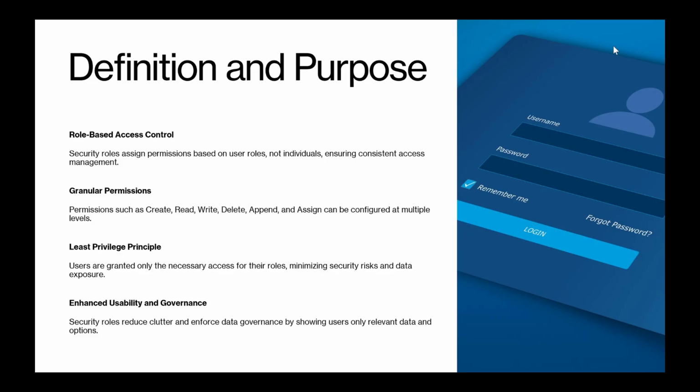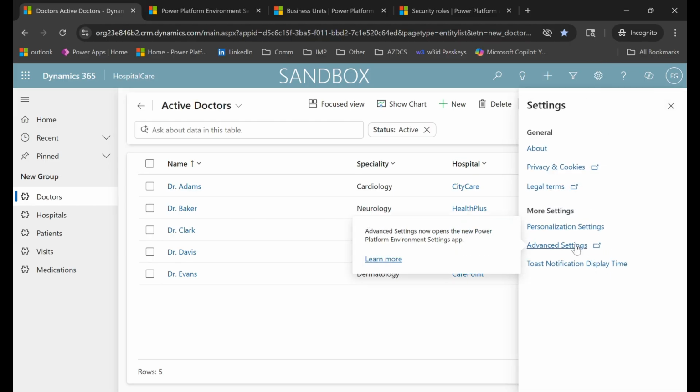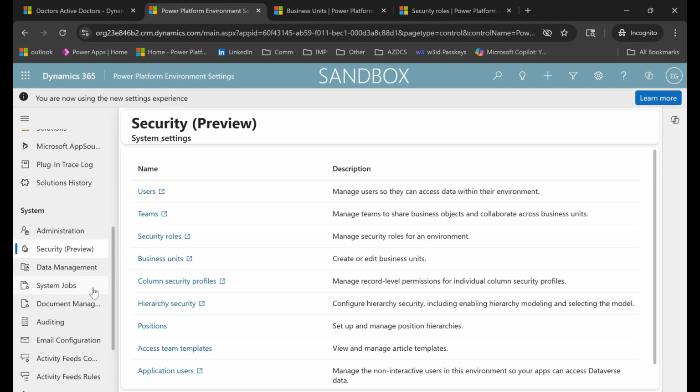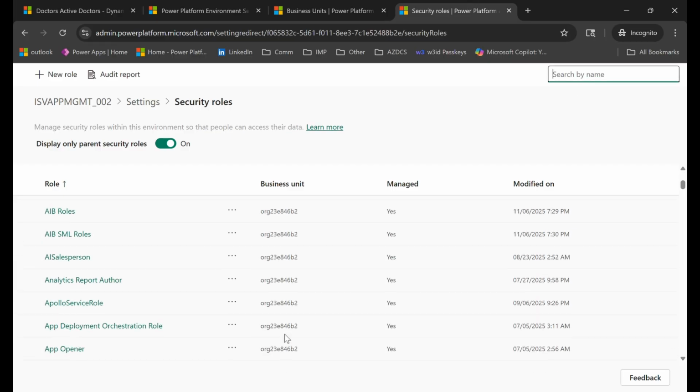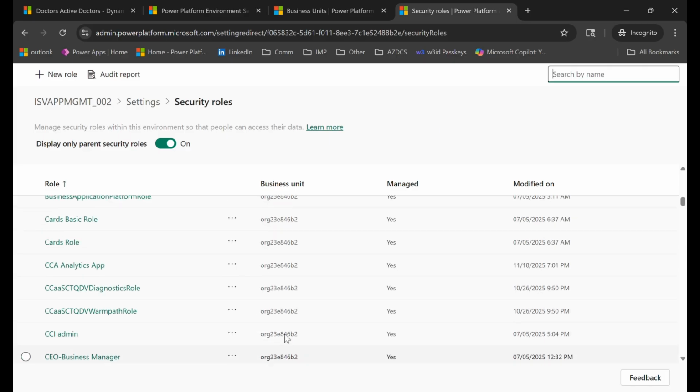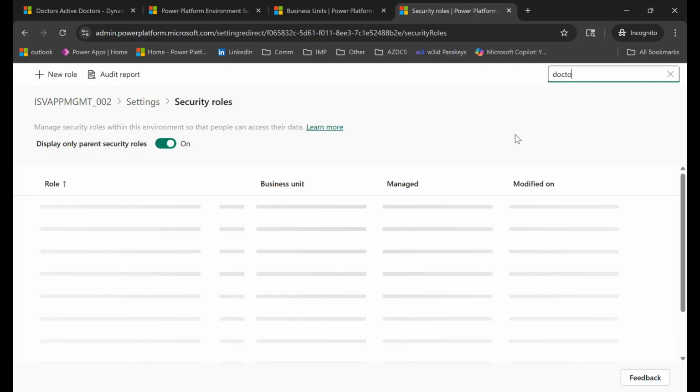Now let's move to the demo. So now I am inside my model driven app. To access security role, I have to click this gear icon and go to advanced settings. Within this, I have to click on security and then security roles. So here I'm getting list of all the security roles within my organization. I have already created a security role called doctor.